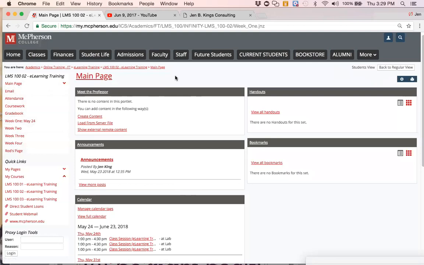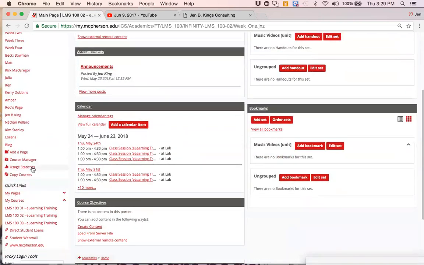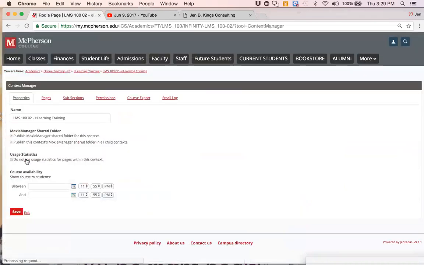So there's a couple of ways to work with this. There's permissions and there's access, okay? I'm going to come back out of the student view and go back to regular view. And I want to go over to Course Manager. This is a good time to talk about the Course Manager. If you'll click on Course Manager, I want you to go to the Pages tab.